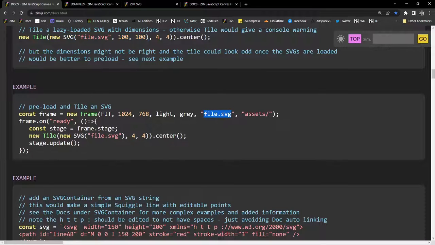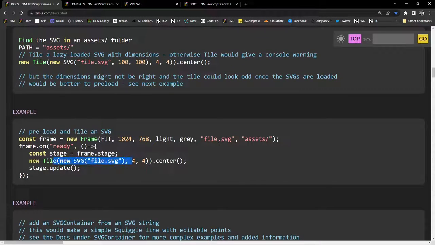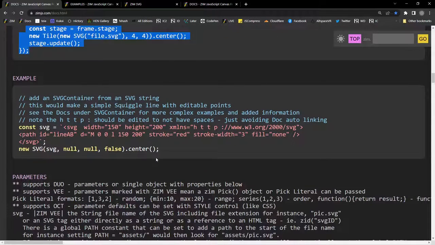So here's a preloaded SVG, and there we are tiling it without needing dimensions, 4x4. 4x4, but here we're giving it dimensions. So lazy loaded version, preloaded version. That waits for the SVG to be loaded, all those, the text in there. And then when that's loaded, we can use it directly. Here's an SVG, that is an SVG container.